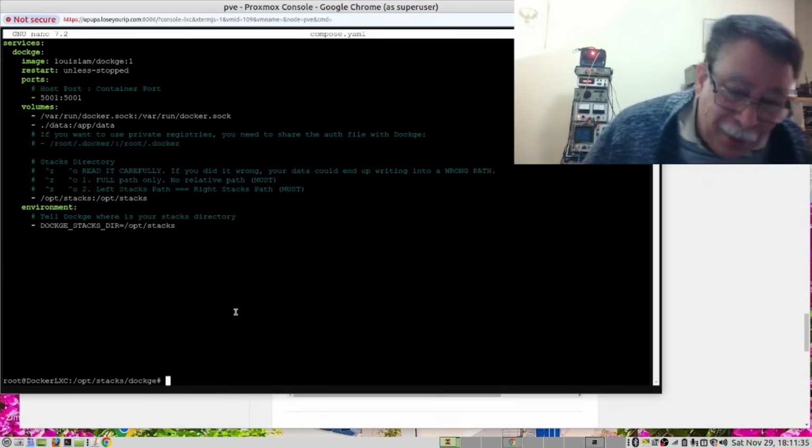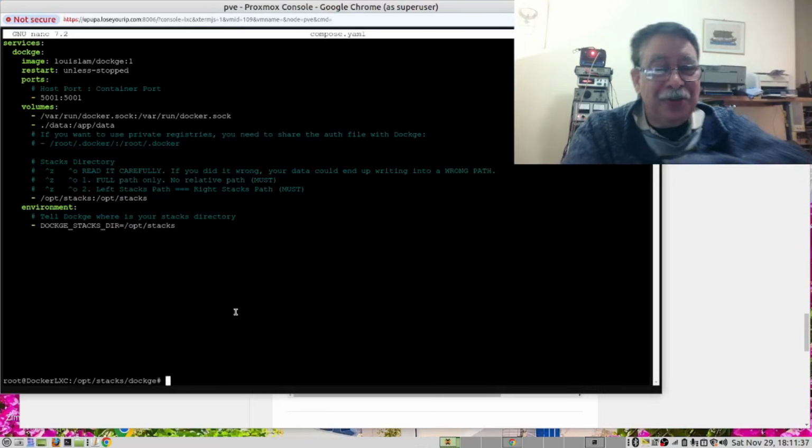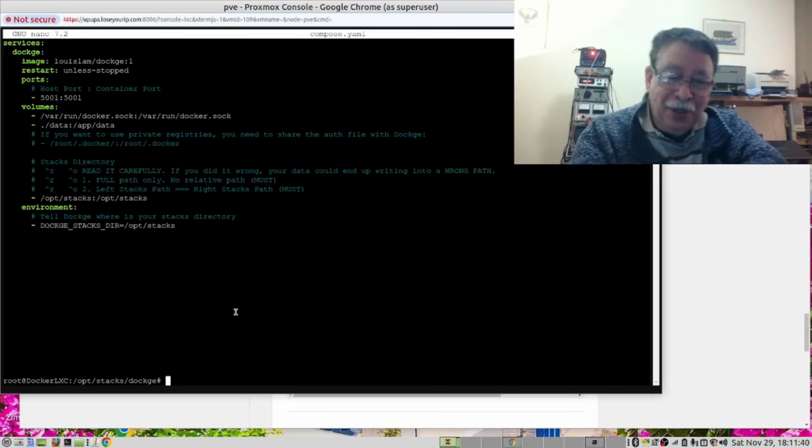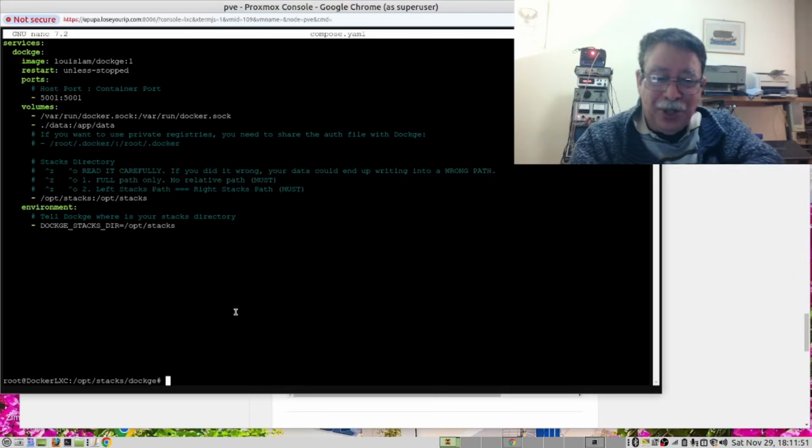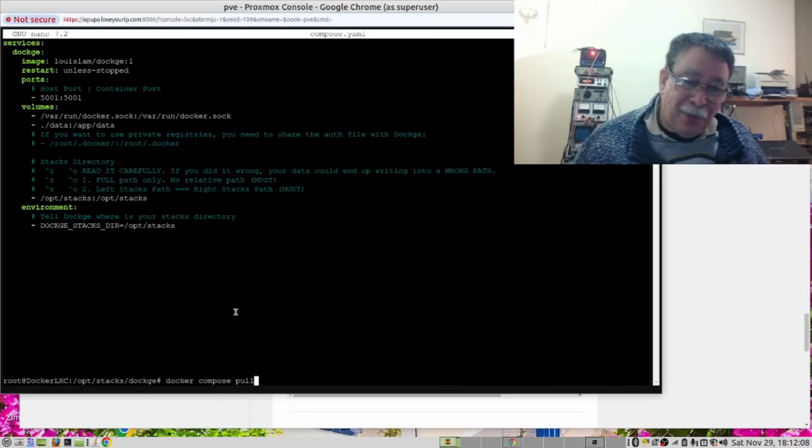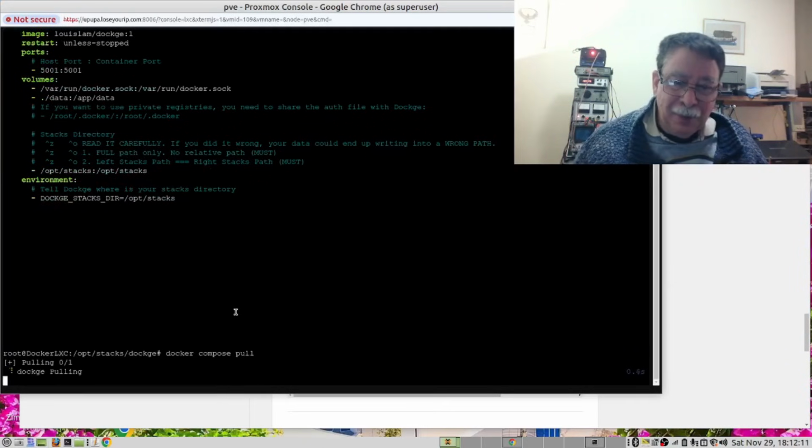Now there's something we do in our channel that we don't see other channels doing. When you create a Docker compose file, you should do a Docker compose pull first. If there are any issues, you'll pick it up now. Otherwise, you got your image down and running it will be much faster. So here's the command, Docker compose pull.